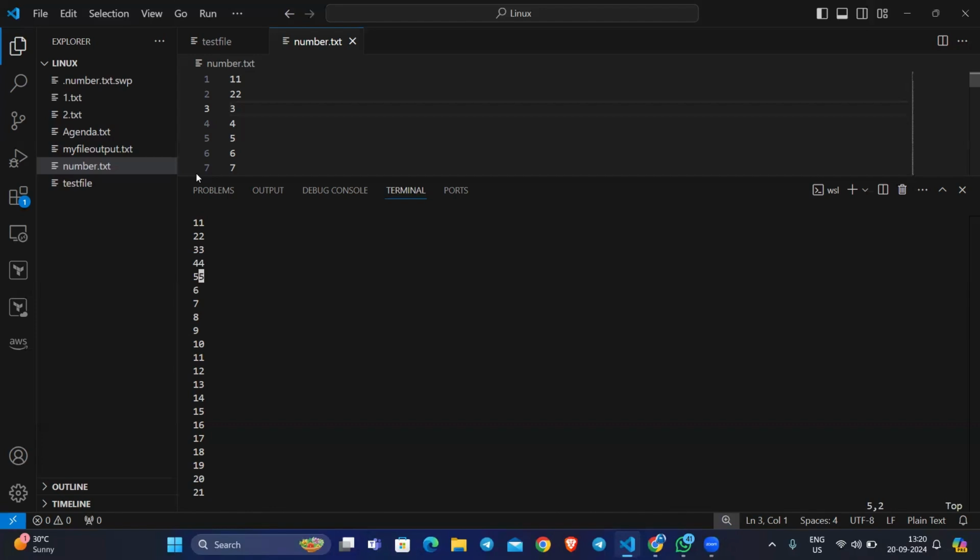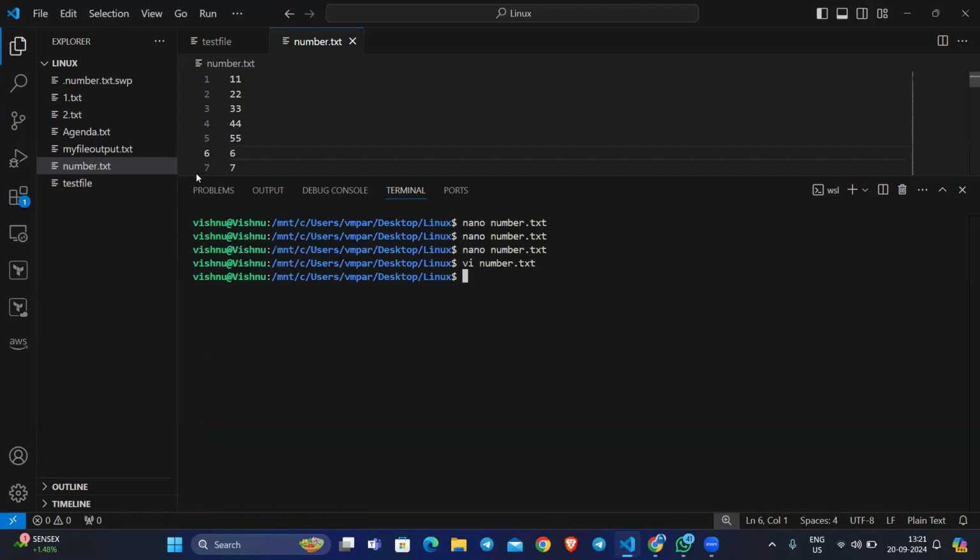Then as you can see, the editing is escaped. Then if you wanted to save that content, you just need to press colon, Shift plus colon, and here if you press W, that file is saved. If you press Q, then you are going to exit from that file. If you wanted to exit without saving, you can directly use Q. If you wanted to save first, then you can use W.